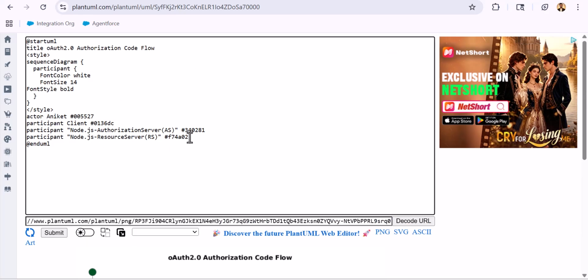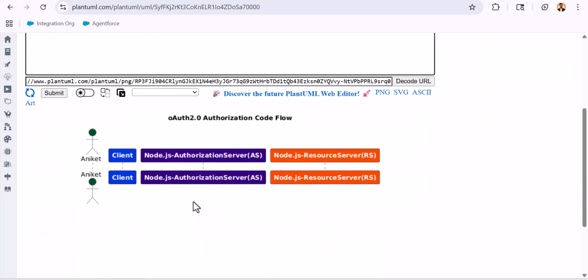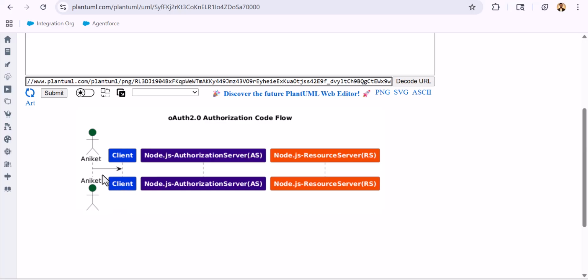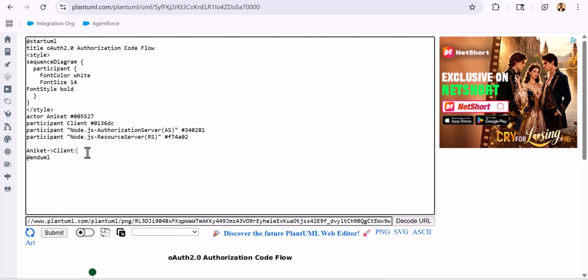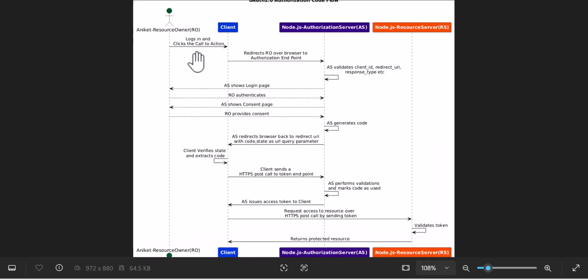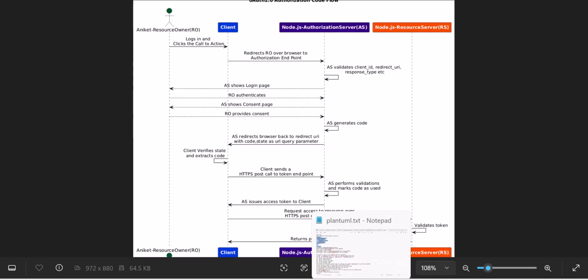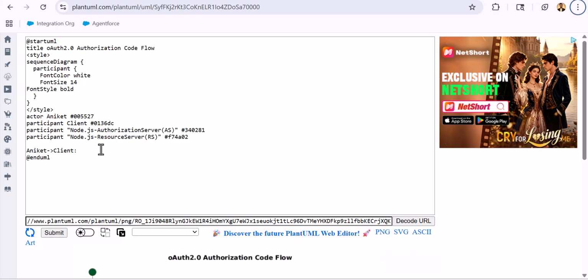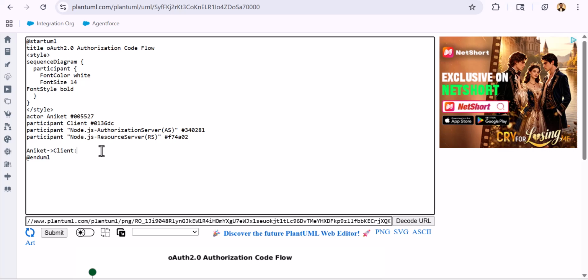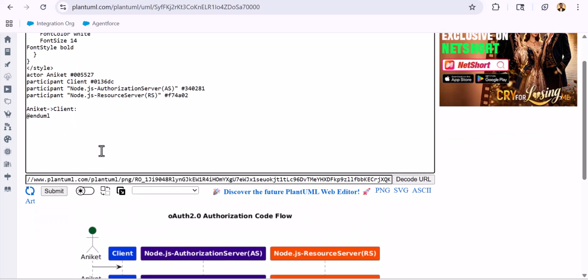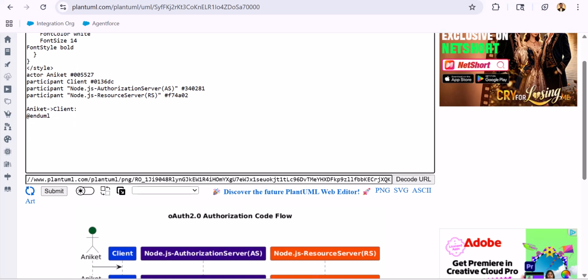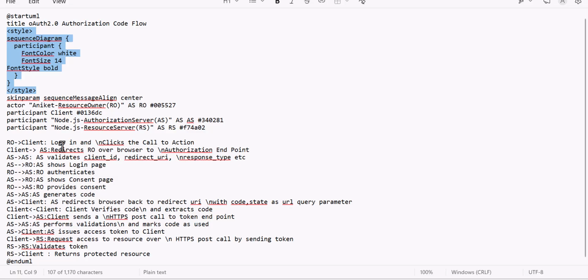Let me add a path from Aniket to, how do I add it? Like this, to client. As soon as you do, you will see an arrow got created and you can write whatever you want. So what I have here is logs in and clicks the call to action. This is just for demo, you can write anything, but this is for my particular sequence diagram. So I'll write the same. Maybe I'll copy it just to save some time, right?